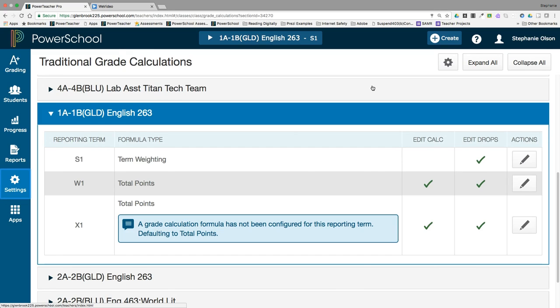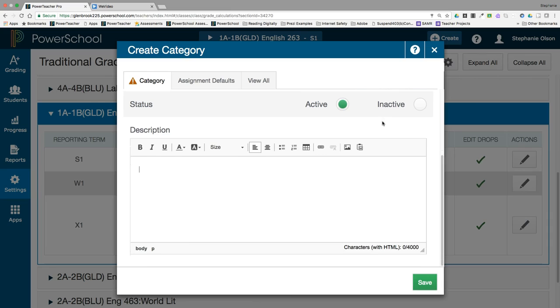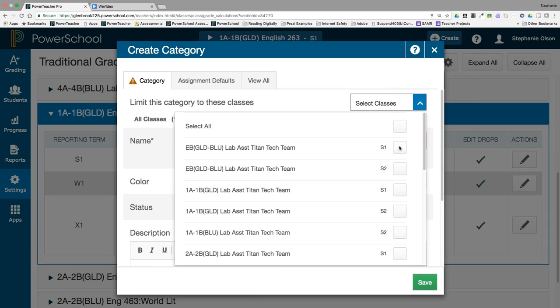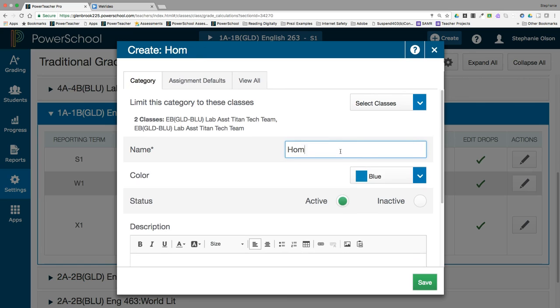To create categories for use in your classes, click on the Create button, then select Category. Select the classes that you want to apply this category to. Enter the name of the category and select a color. Leave the category as active. Keep in mind, you can deactivate categories you don't use anymore in the future.